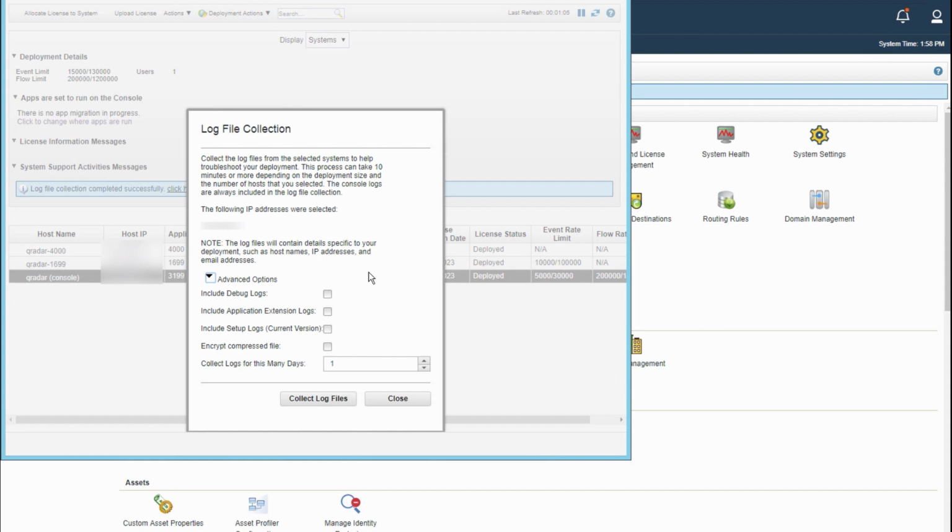If you are having issues with the QRadar extension or installing an application, select the Include Application Extension Logs checkbox. If you recently upgraded your appliance, installed software updates, or are having issues with managed hosts, select the Include Setup Logs checkbox. Most administrators can leave the Collect Logs for This Many Days field blank. However, if you are collecting logs from multiple hosts, then choosing a known time frame would limit the size and time it takes to collect log files. Encryption of log files now prompts for a user-defined password. If this option is selected, the password must be passed onto IBM support to facilitate decryption of the log files.